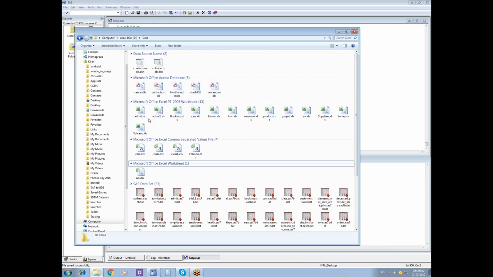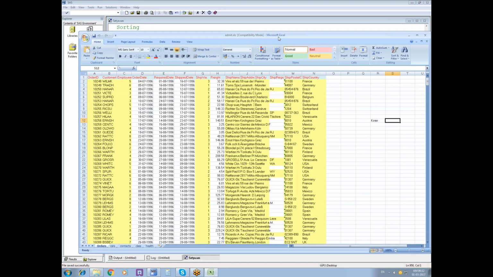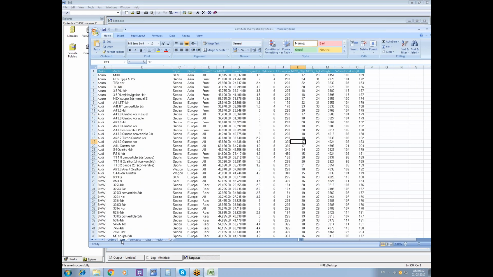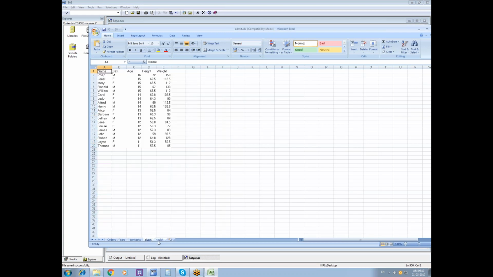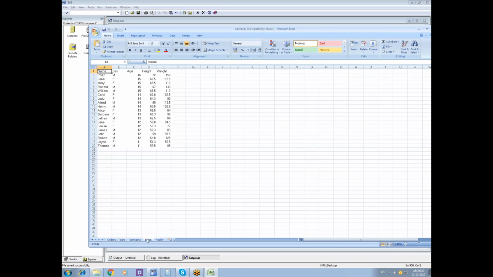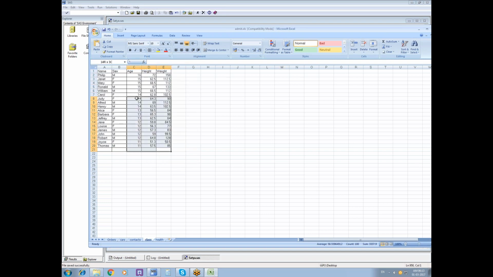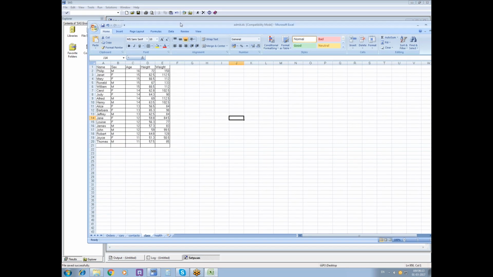Let's get the data from this Excel. Excel is a database. In this database, we have multiple sheets again: orders, cards, contacts, class, health. Let's try to get the data from this class sheet. So you want to convert this data present in the class sheet into a dataset, meaning you want to import this into a SAS dataset.